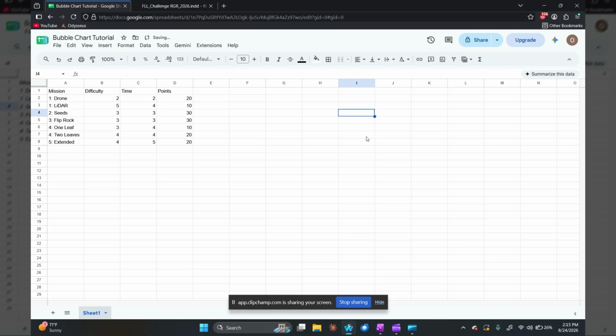So to make a bubble plot, or bubble chart as they're called in Google Sheets, you want to go into Google Sheets or Excel, or I guess some other spreadsheet software, and you want to put in all of your missions. So I have the first 5 missions here on the left. I gave them their number and what they're called.